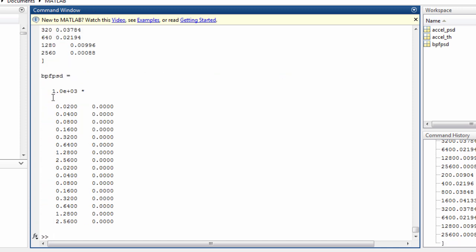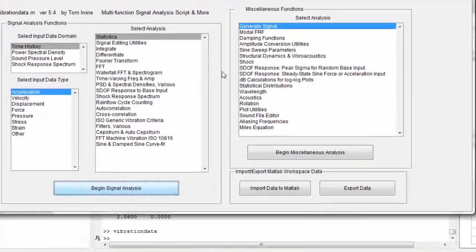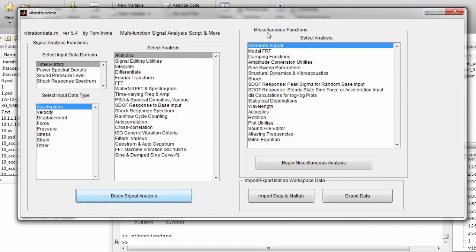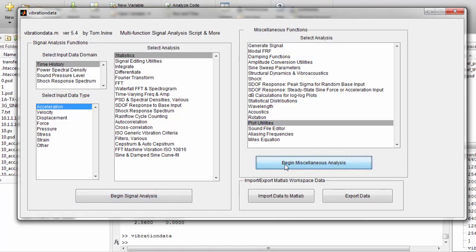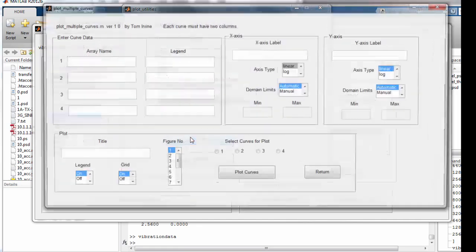Okay, so now I have all these points called into MATLAB, and the way MATLAB scales the numbers, it's a little bit deceptive. There really are non-zero numbers in that second column there, but the fact it's scaled by 1,000 makes it appear all to be zeros within the stated number of significant digits. But let's go ahead and plot this power spectral density. There's a couple of ways we can do this, but I'm going to show you my latest favorite way. Let's go to miscellaneous, plot utilities, and I'm just going to pick this multiple curve option here.